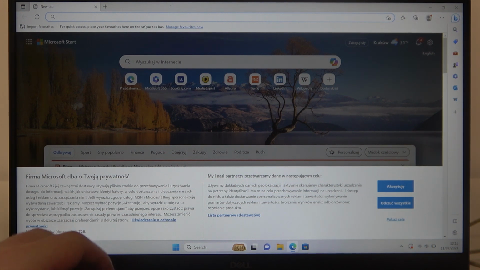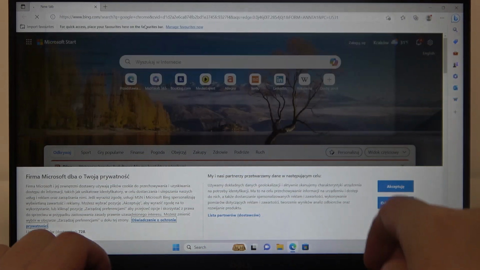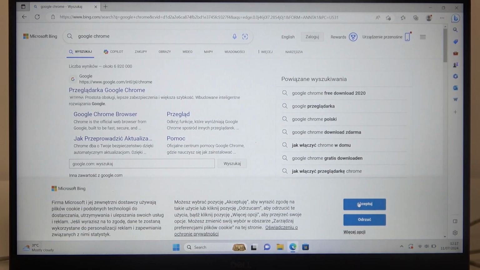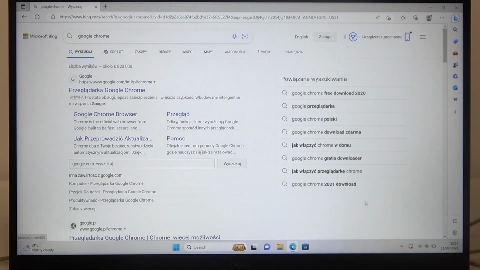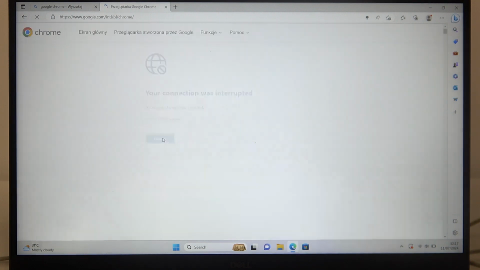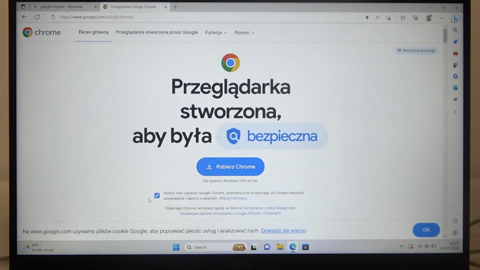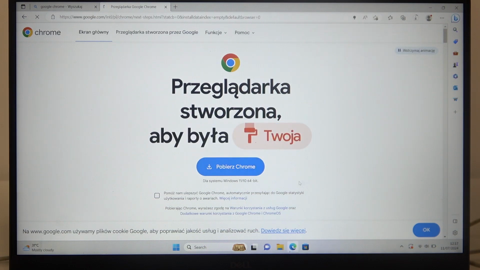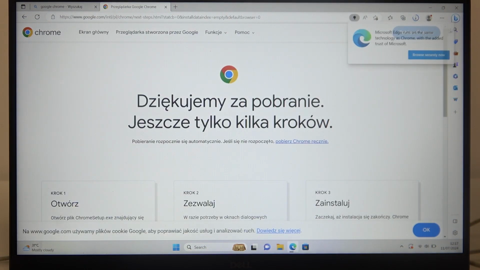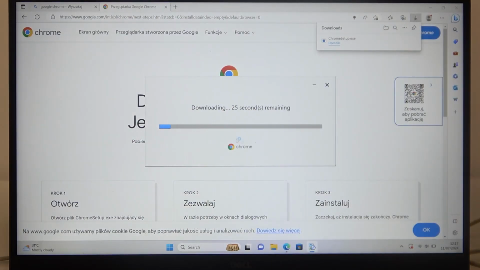So just in the empty tab, enter Google Chrome. Then you should see all of the results. Make sure to follow the official Google website, which should look like this, and click on the browser. Then download the Chrome. Here you can click on the downloads and begin the setup for the Chrome.